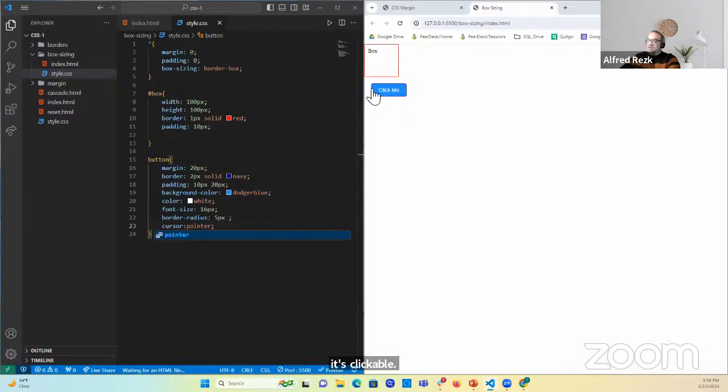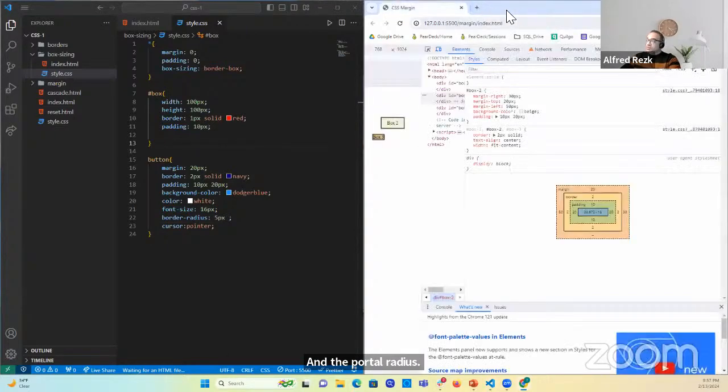Okay, so that's how you can style a button by adding a margin, padding, probably changing the font size and the border radius. I'll stop right here and accept any questions if anybody has a question or if you want to go over any of the properties that we covered today.